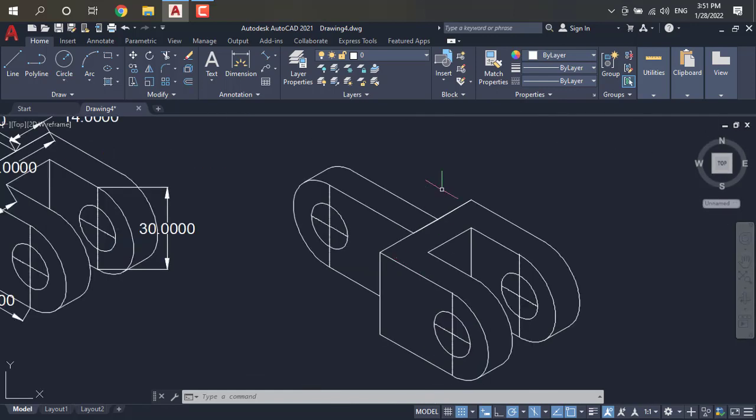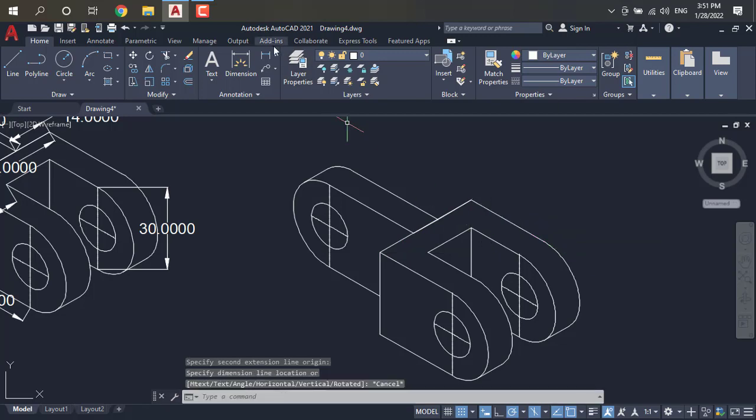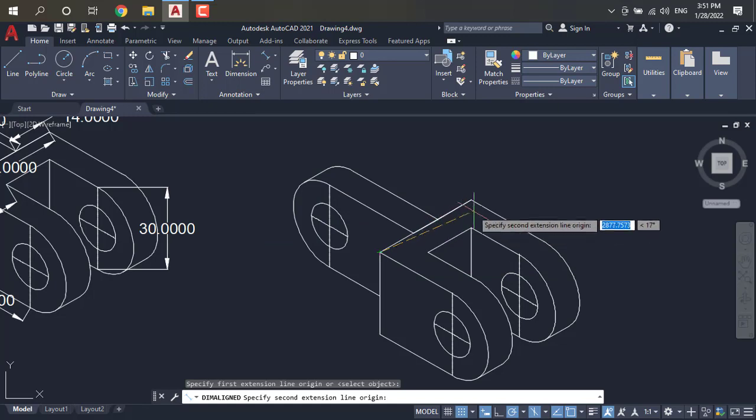So here we have to give the dimensions for this. I want to take a linear dimension, align dimensions for this. This is linear, this is align. I want to take align dimensions.